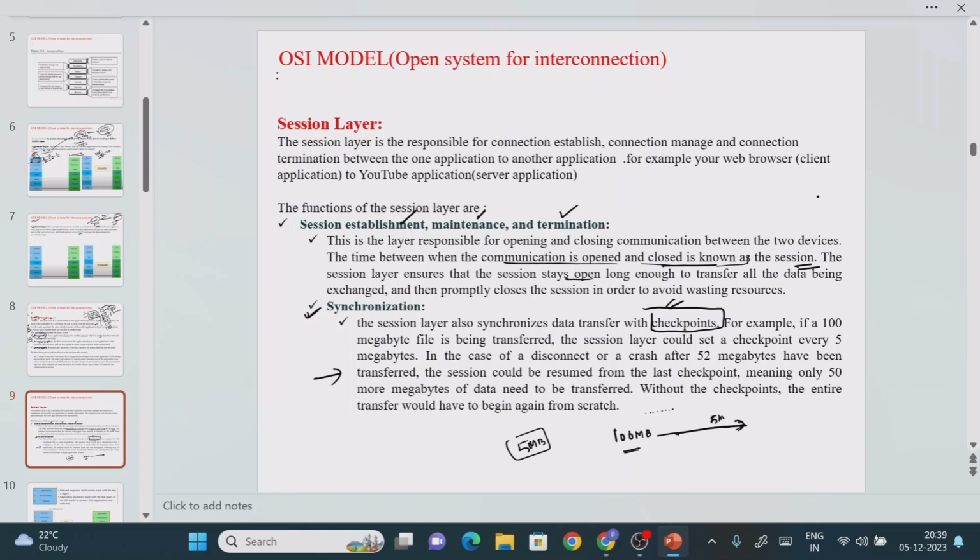If 5 MB is transferred, I'll check, okay, 5 MB is completed. Next, after another 5 MB is transferred, again I'll check whether 5 MB is transferred or not. It means that for each 5 MB of data transferred, I am going to enable the checkpoint. Now here they are telling that 50 MB is received. It means that 10 into 5, 10 checkpoints are completed.